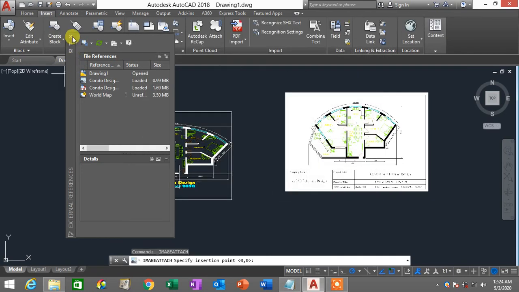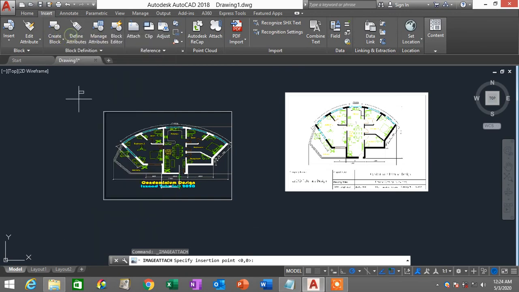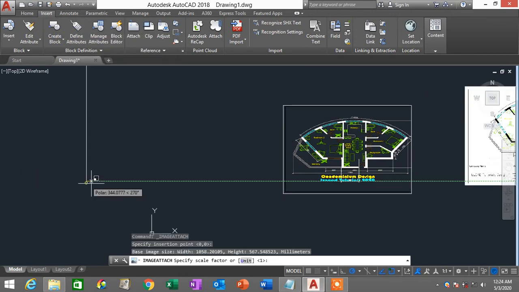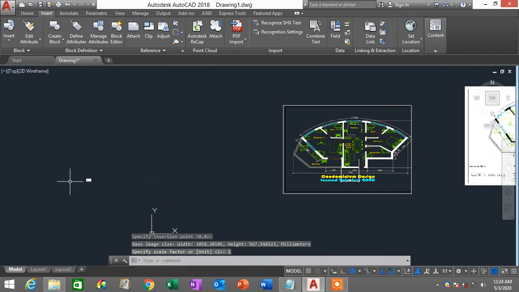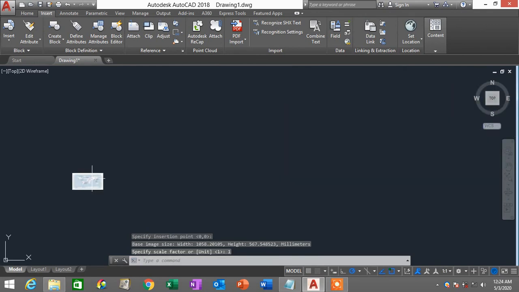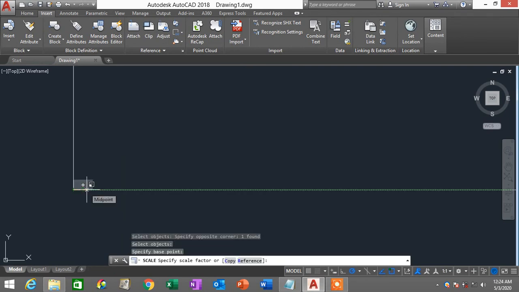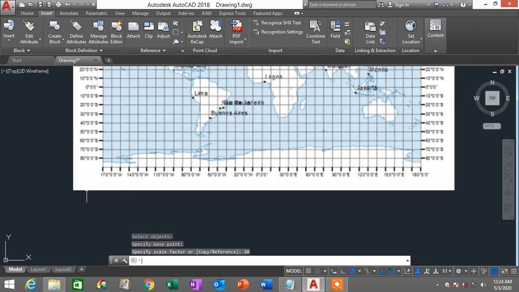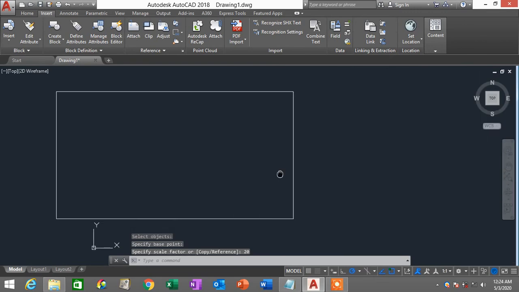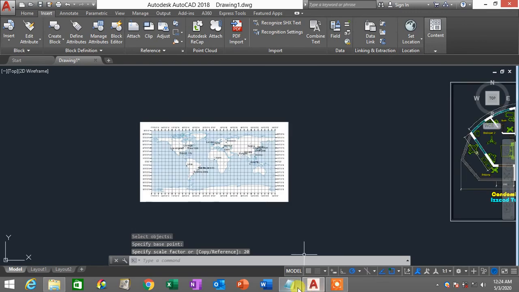So I'm going to close this for a while and arrange the image here. So I'm going to type 1, enter. Alright, so you can see this is very small. So if I type SC, enter, I can make it slightly bigger when I adjust it to 20 times larger. Alright, so there you have it.